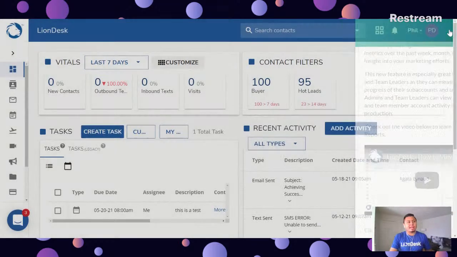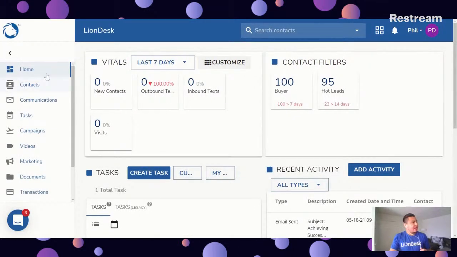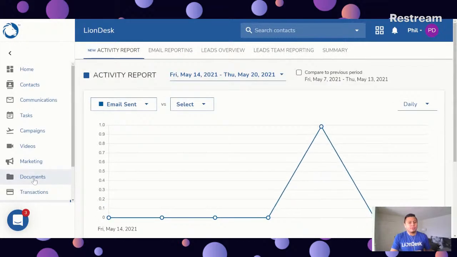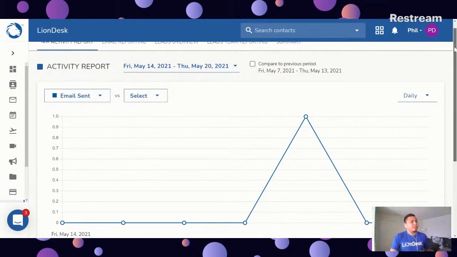I'm going to go ahead and exit out of here. I'm going to open up the main menu on the left-hand side, and scrolling below, we're going to click on reporting. Boom. And here we are with the new activity reports.